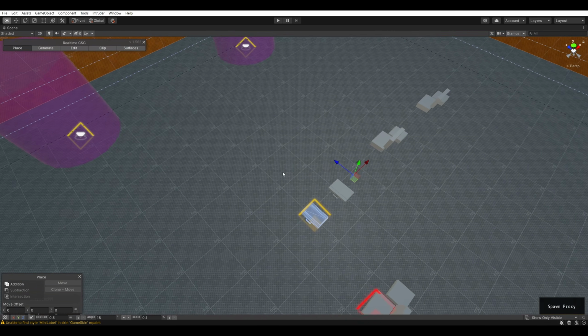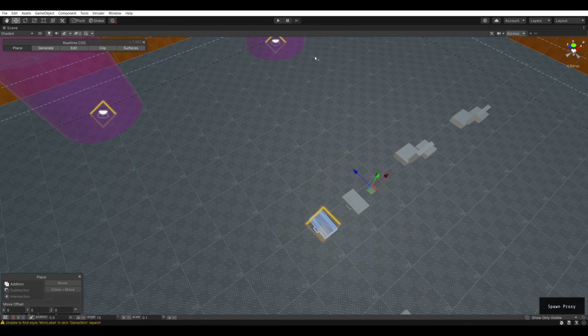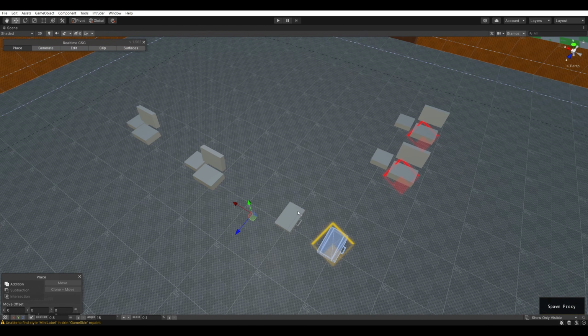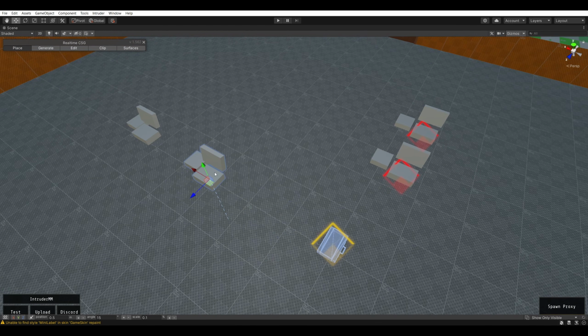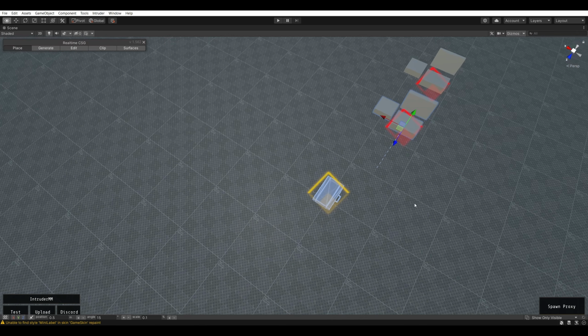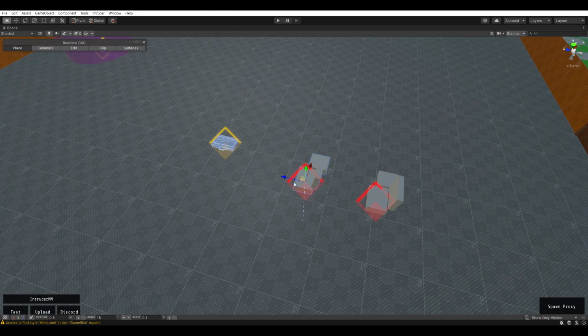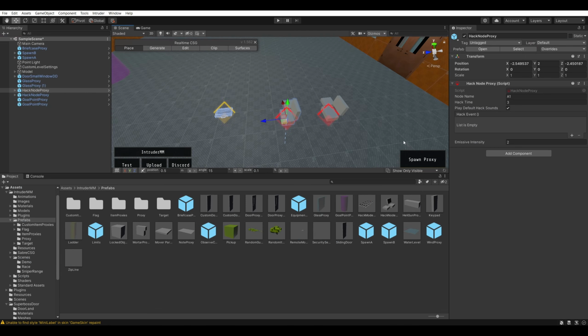What I would like to also test out is adding another package here and see what happens if I go to that direction. Okay, so this guy we can delete. Same with these two. Now, maybe the reason why this isn't working is because these are highlighted in red. So maybe we need to do something. Hack node proxy script. Hack event, list is empty. Add component, untagged, prefab, so overrides.